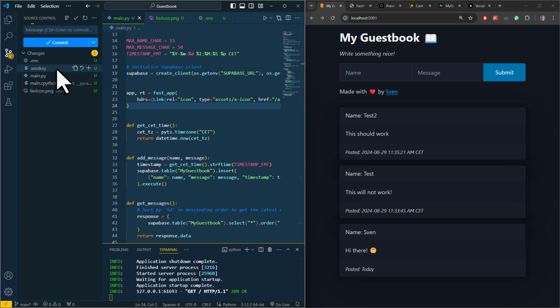First, I will initialize a new Git repository, but we need to be careful here. Because remember that we have our secret keys for Supabase and our environment variables. And we definitely don't want to include this in our Git commits. So to avoid that, we need to create a .gitignore file.